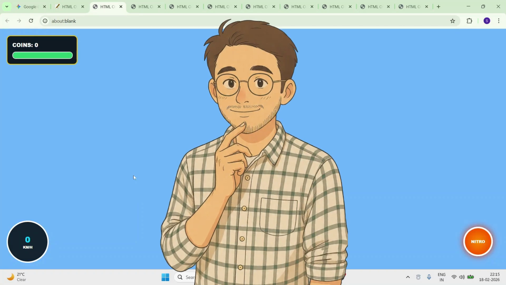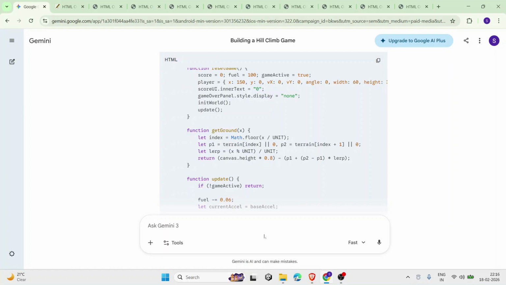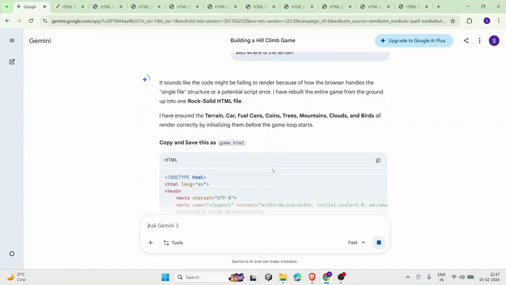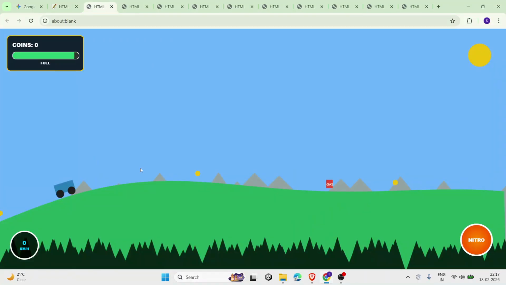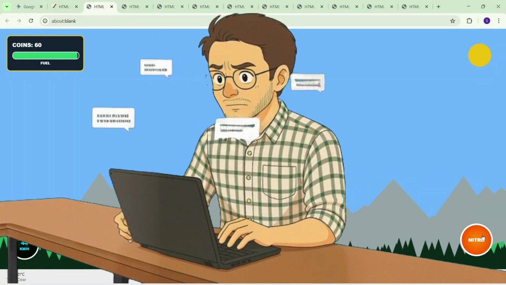Visually it looks cool. There is a button. There is a speedometer. But the nitro button is not working. So I go back and ask, where is the terrain? Where are the coins, fuel system, trees, sun, clouds, birds? Why is everything missing? It sends updated code. Some things are back. The sun is there. The environment looks better again. But the nitro button still does not work.